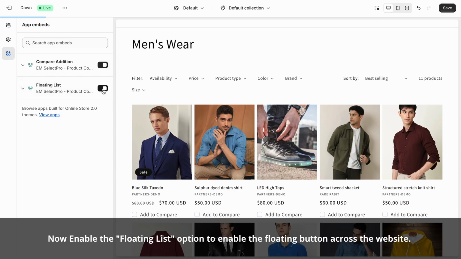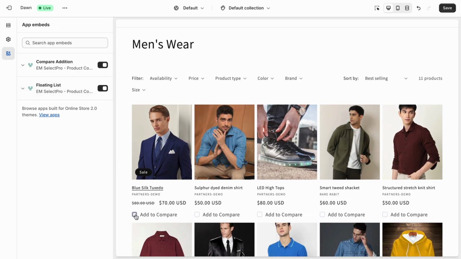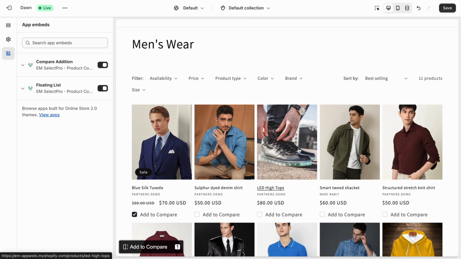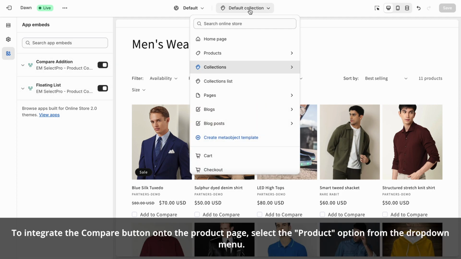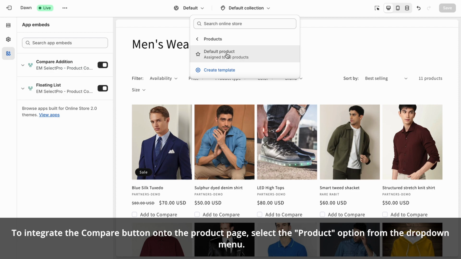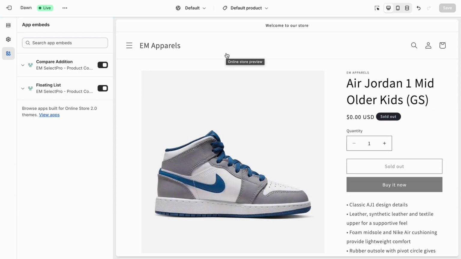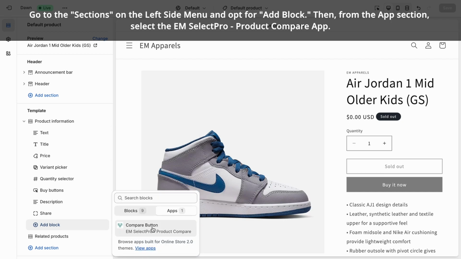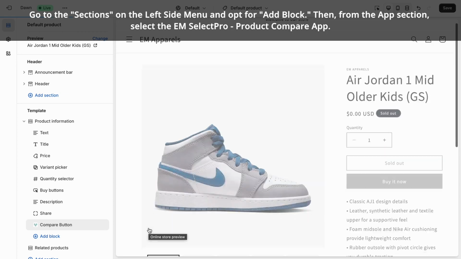Now enable the floating list option to enable the floating button across the website. To integrate the Compare button onto the product page, select the product option from the drop-down menu. Go to the sections on the left side menu and opt for Add Block. Then, from the App section, select the SelectPro Product Compare app.